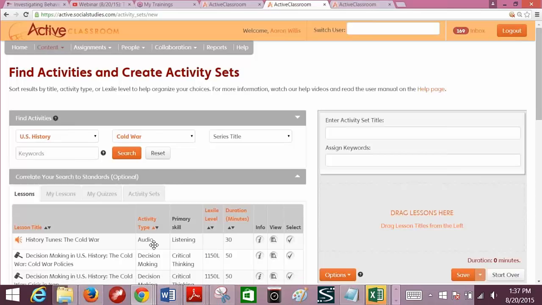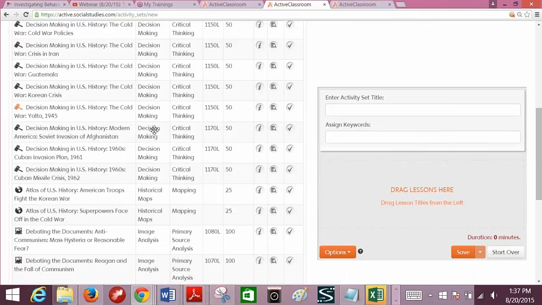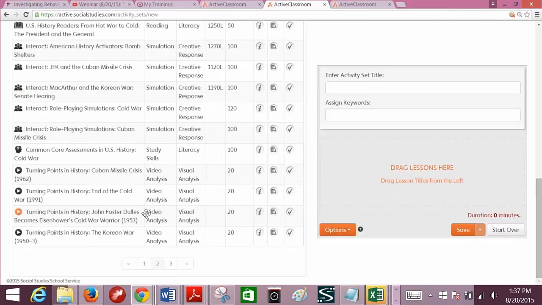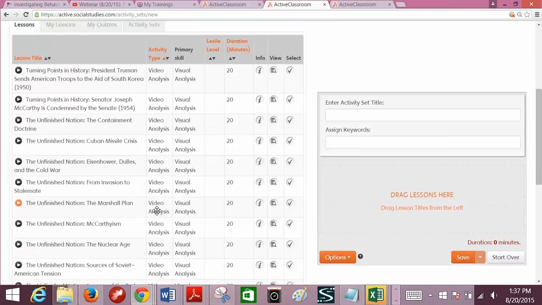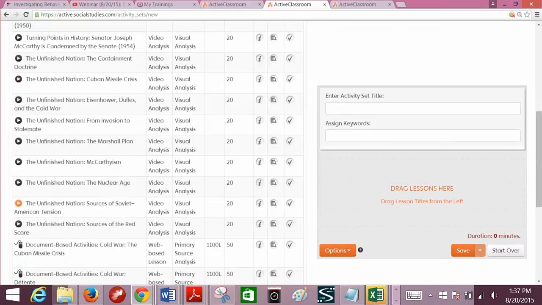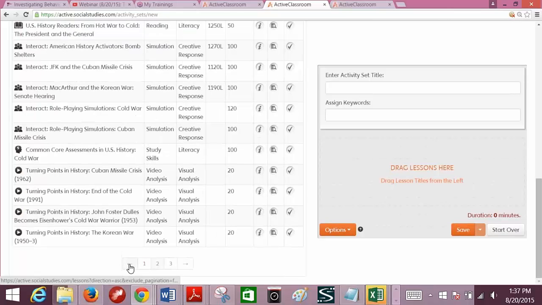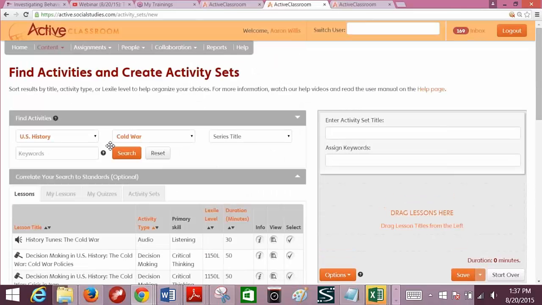So in this case, I've sorted by activity type. I get my audio files first, then any of the decision-making activities. That leads into historical maps, image analysis activities, PowerPoints, reading, simulations, study skills, and finally video analysis. We've got 20 results per page. I've got 2 full pages here, almost 3 full pages of results, so almost 60 different activities on the Cold War. This allows me to pick and choose the different types of resources and different media that I want to combine to create this sort of multimedia activity set.